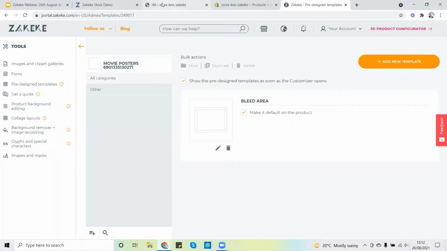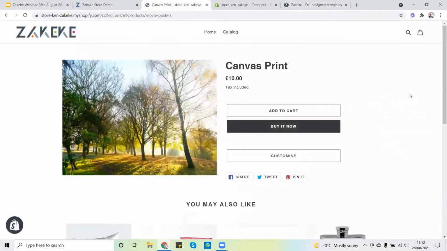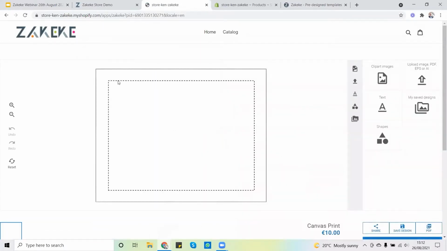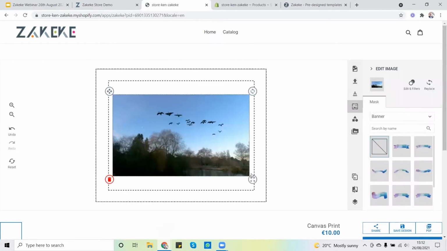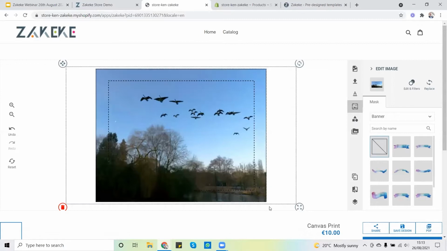And now if I go into my demonstration store to the Canvas print product and click on Customize, you can see that the black line for the edge of the artwork and the dotted line are showing on the picture here for the customization window. If I then enter a picture, I'll enlarge that so that it covers the whole of the print area.